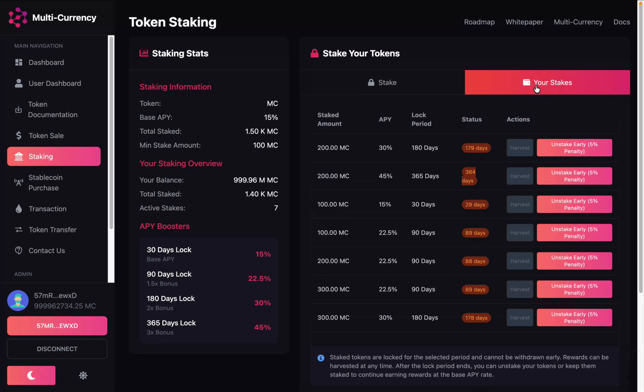If you come back to your stake, here you will find the recent stake you have done. So you will get 30%. We have done it for 180 days. We have this 45 for 300 days, and here you will find all the stakes which I have done. So every single thing is working fine.